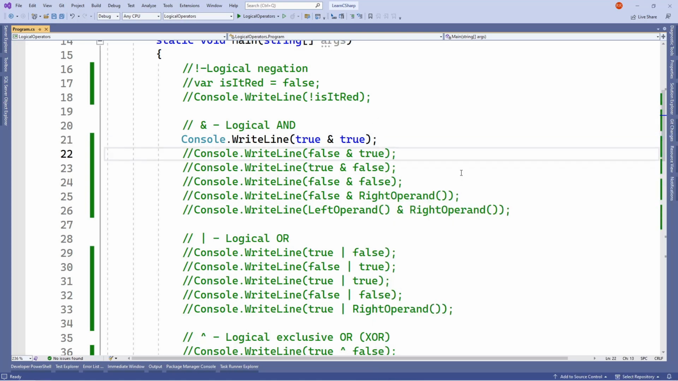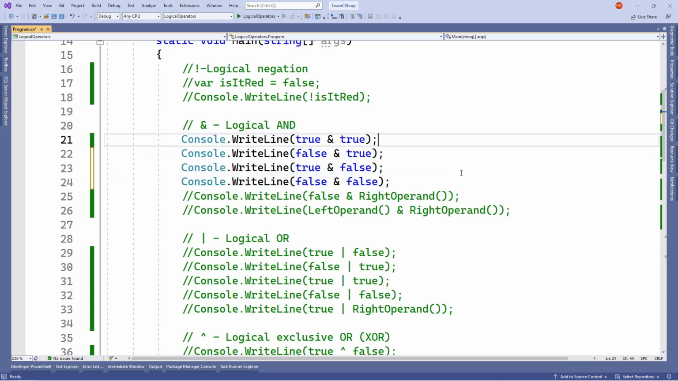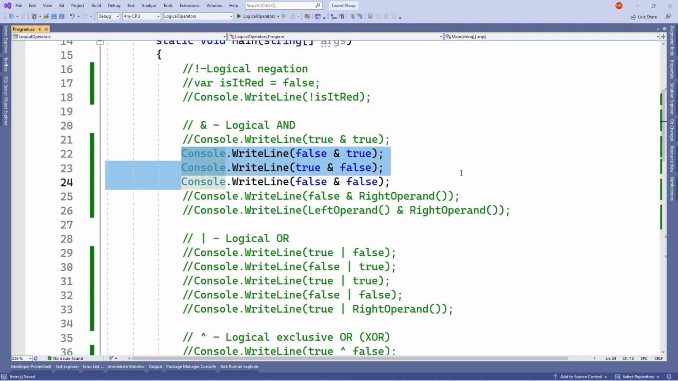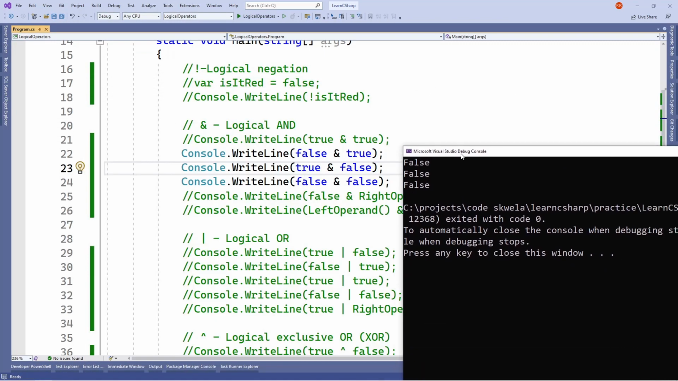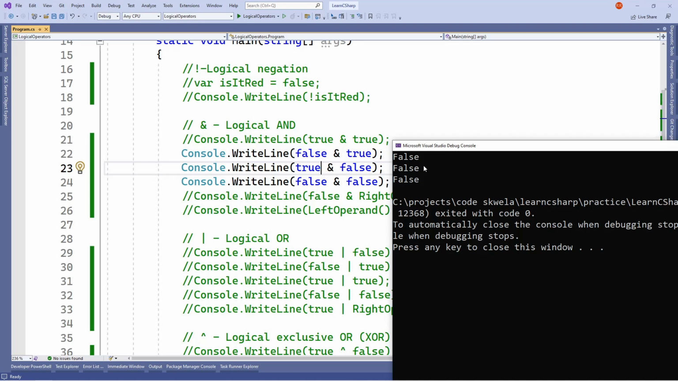Any other value, either of the operands, the left and the right operands, if one of them is false, then it would result into false. So what does that mean? So let's take a look at these lines 22, 23, and 24. So the operands have false on one of its operands. Okay, so if we run this and see the result, you see that all of them resulted into a false. Okay, so that is for the logical AND.